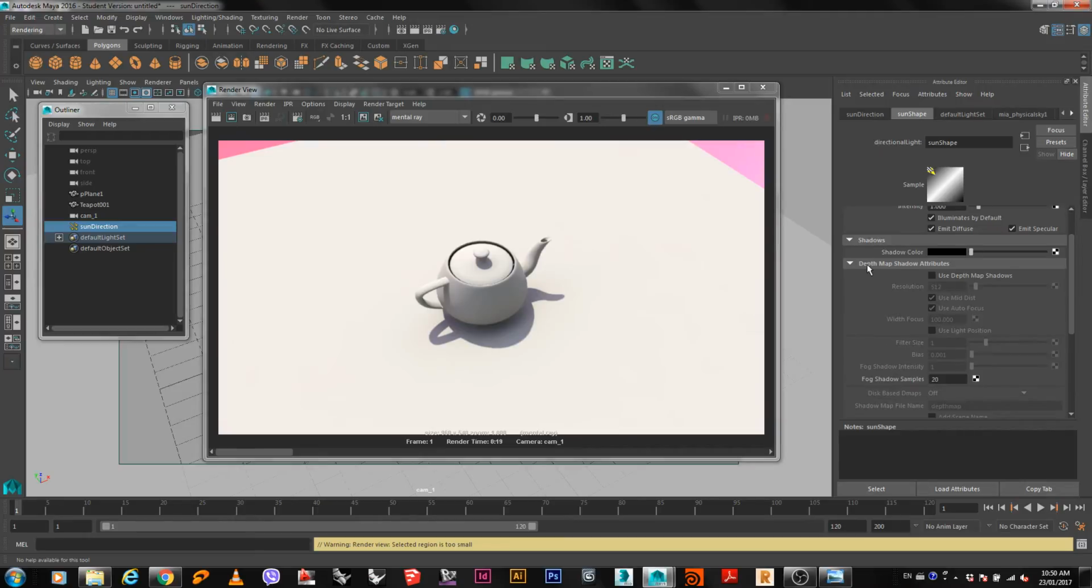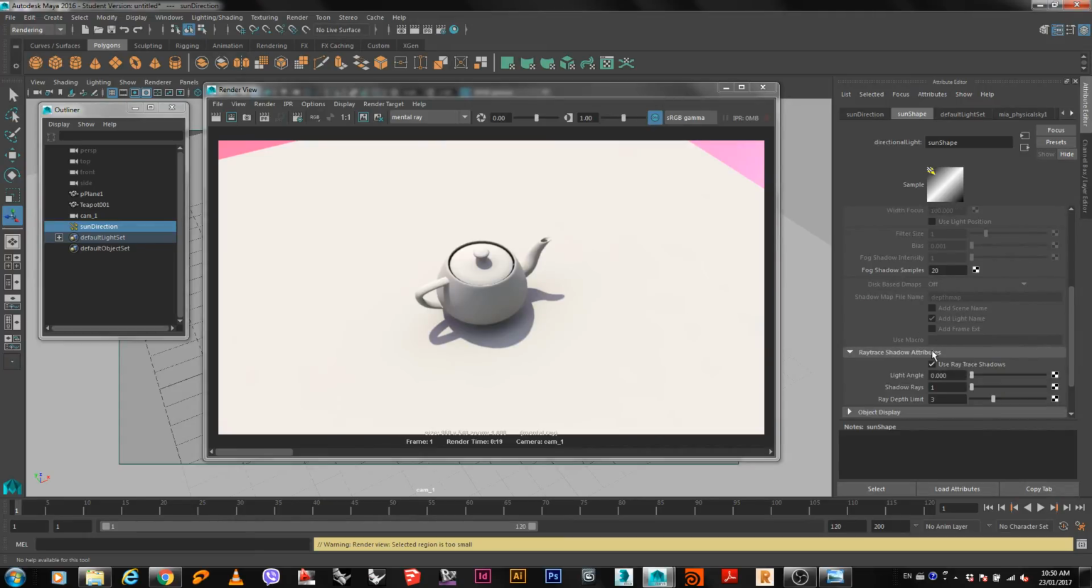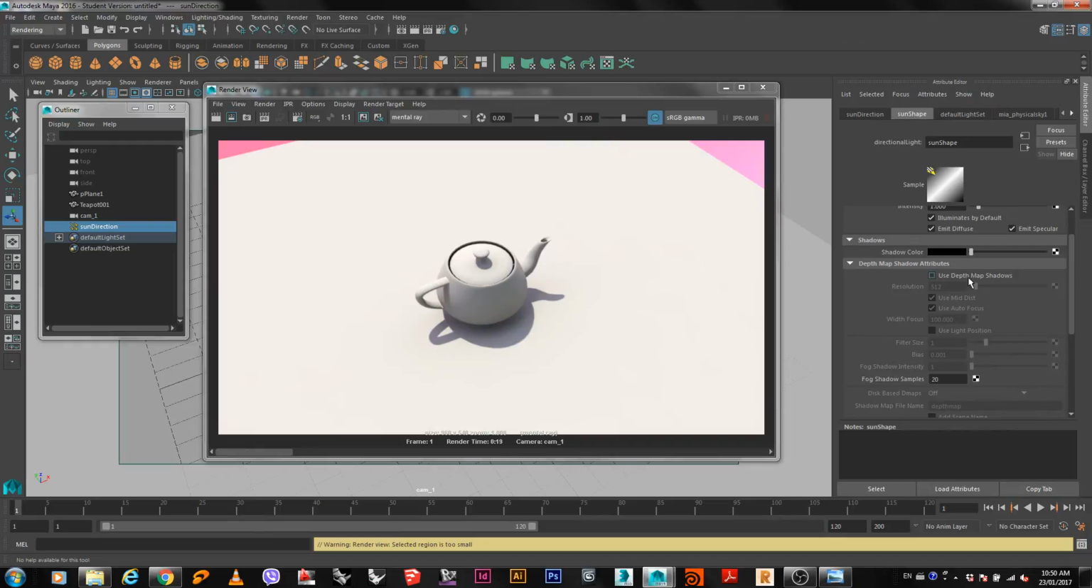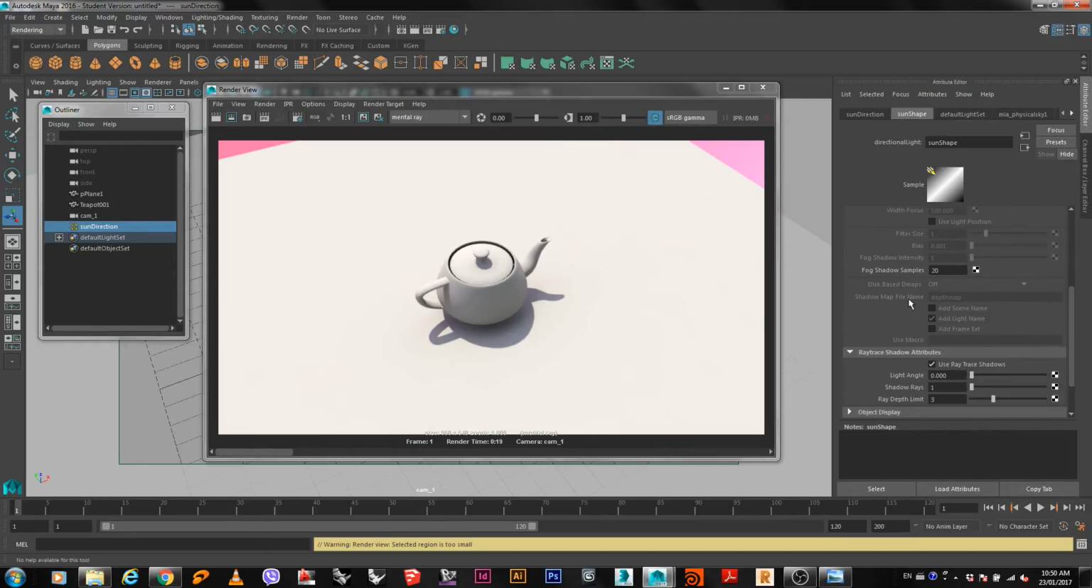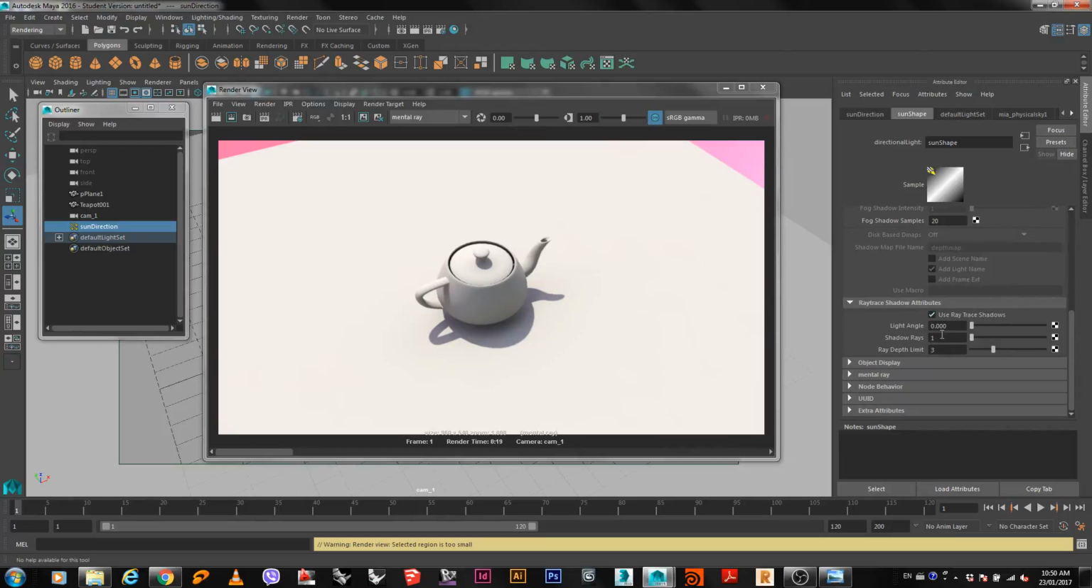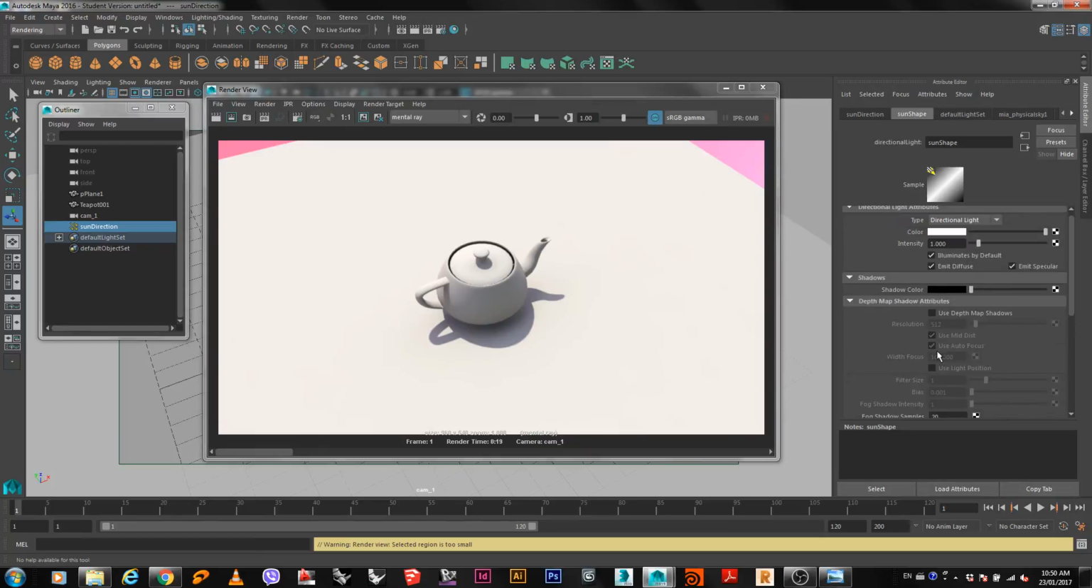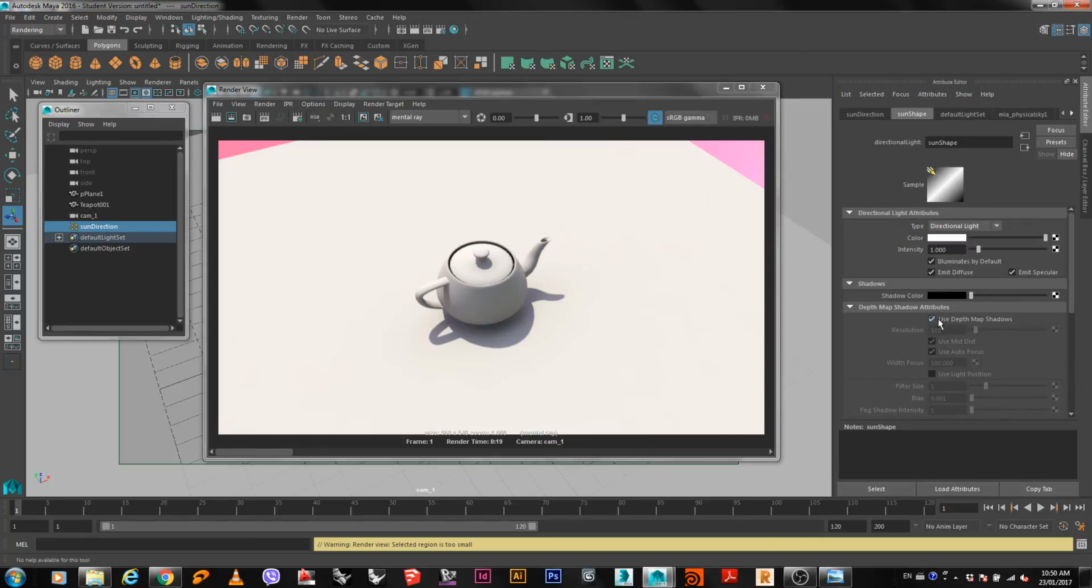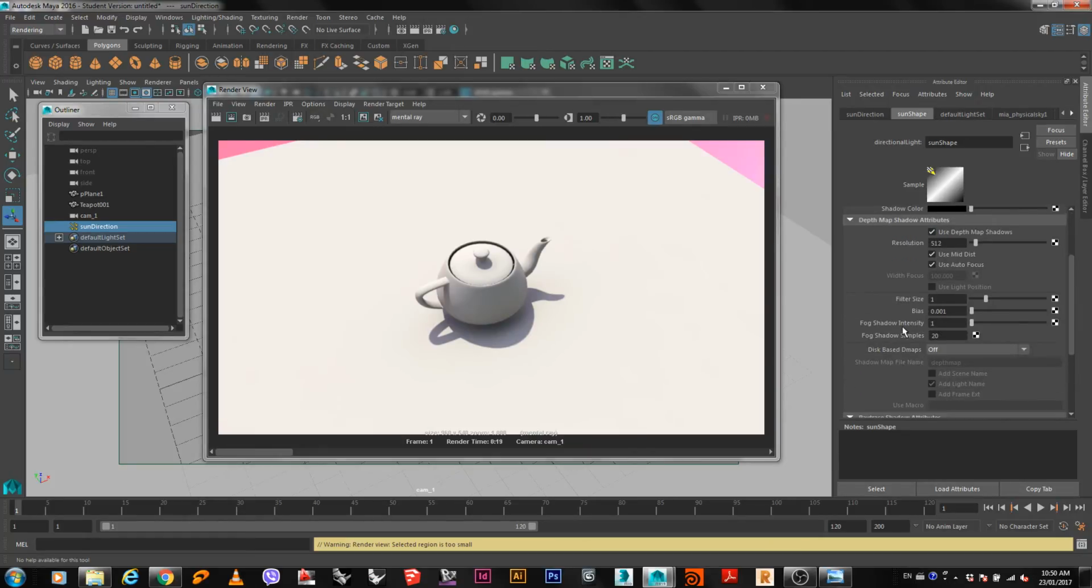So you can go to your shadows. Again, you see your two different maps, your ray trace and your depth map shadow. I'm gonna just turn this on. So ray trace, same idea. You can make your light source larger, and you can change the number of samples you have. And then here it's a faster, easier way. So just click that on.